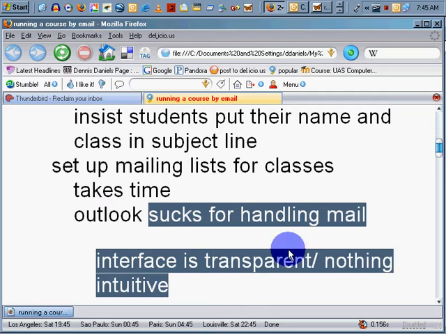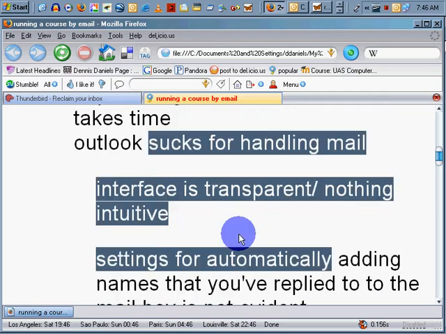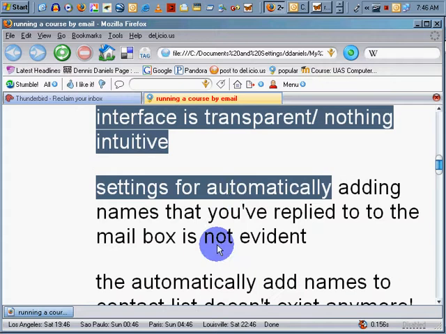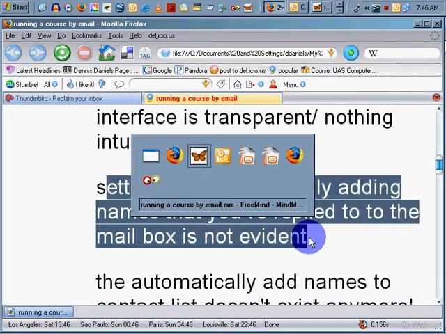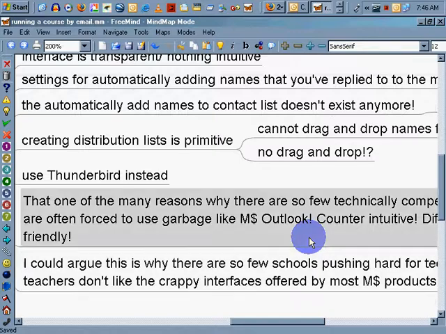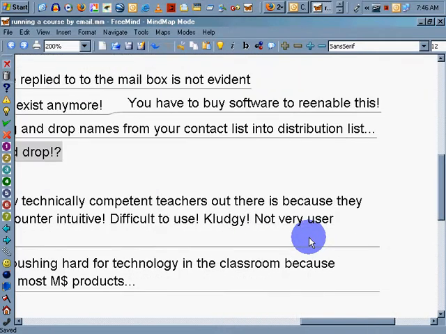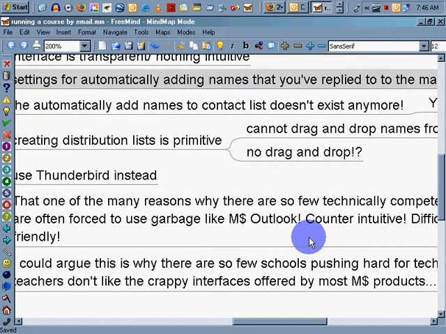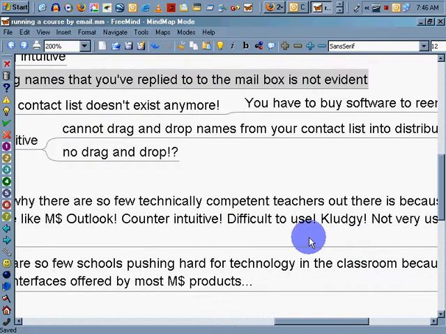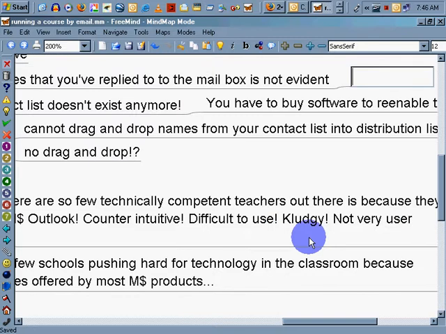Outlook sucks for handling mail. For handling email, the interface is transparent, nothing intuitive. Settings for automatically adding names to be replied to is not evident. In fact, not only is it not evident, it doesn't work. It's not there anymore. Where did that go? It's not evident. In fact, it's gone.